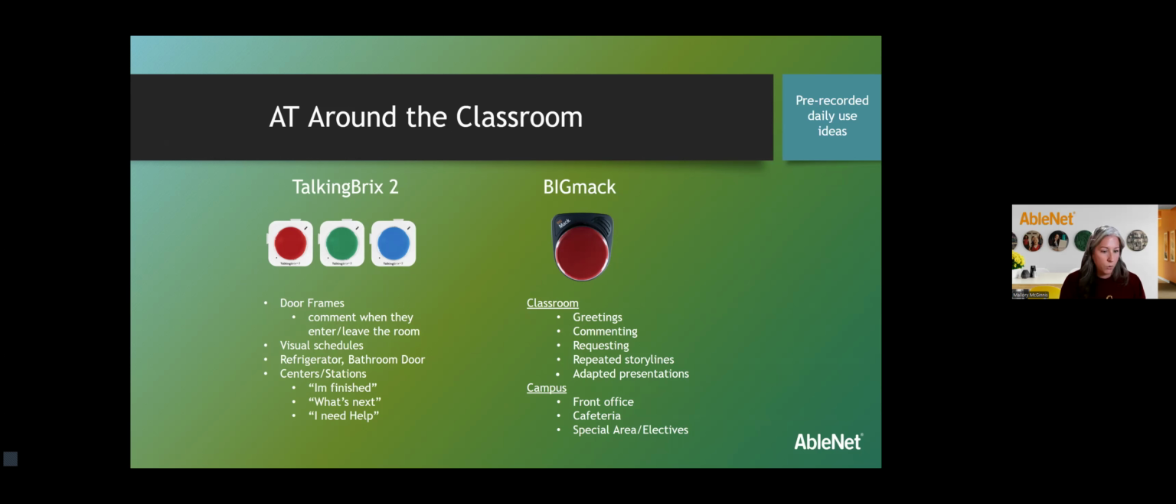Talking bricks are recordable buttons. You can use them individually and you can use them together. You can use them for sequencing. You can use them for creating visual schedules because they're magnetic. They can be used in different parts of the classroom depending on how your room is set up.